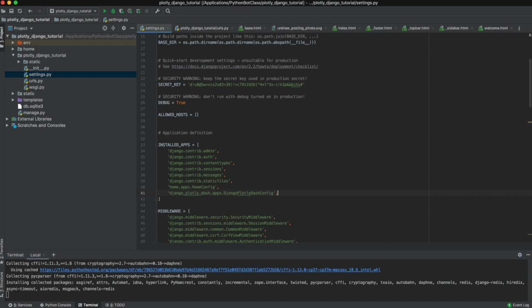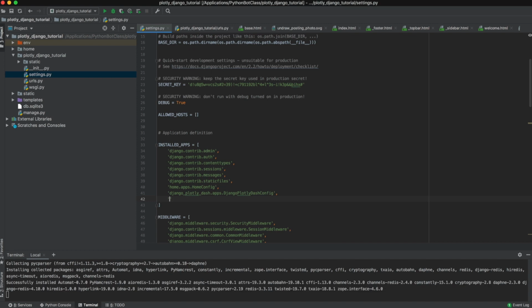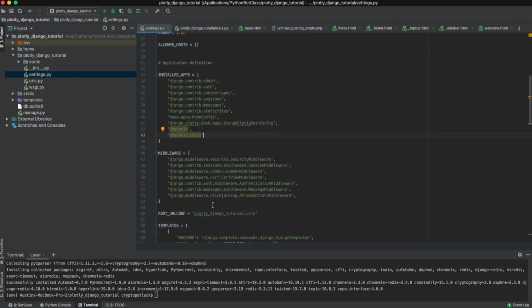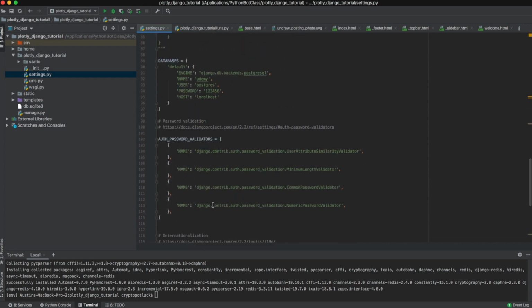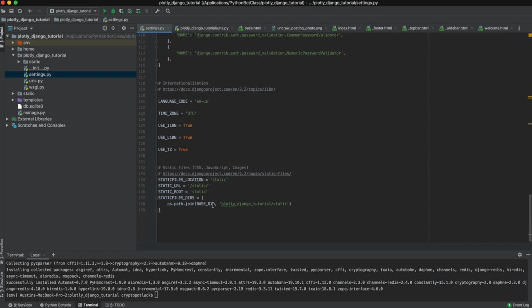So I'm going to go over here. And then I want to reference channels is one. You've got to wait for everything to index. And then we're also going to need channels_redis. So those are the two imports that we need to bring in. It's going to take a little bit for my IDE to basically go through all the files and index everything. But after that, we can actually scroll down a little bit.